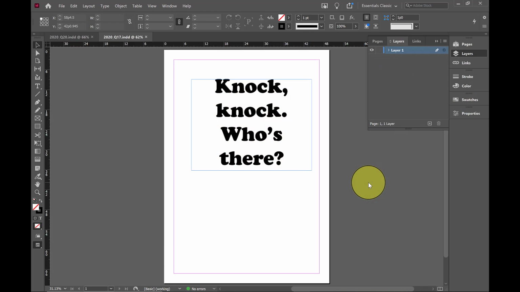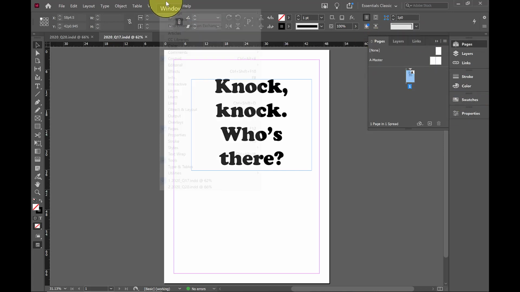Now let's talk about another panel that you can expect to use a lot during your certification test. I'm referring to the Pages panel. If your Layers panel is already open, you can just flip to Pages. Or if neither is open, you can go to Window and Pages. With the Pages panel, we can add pages to our document, edit the spread of our document, and add master pages to the pages in our document. So we can do quite a lot of things within the Pages panel.